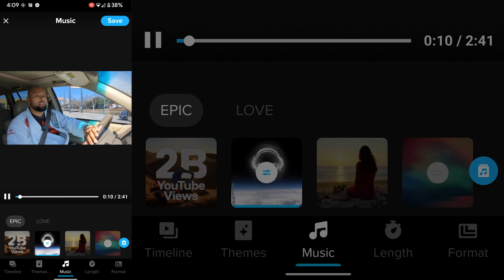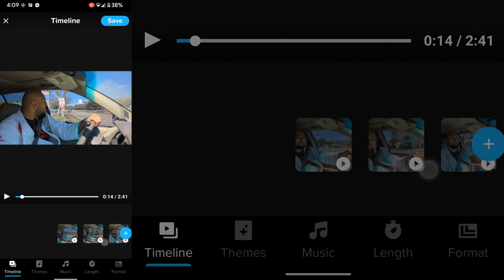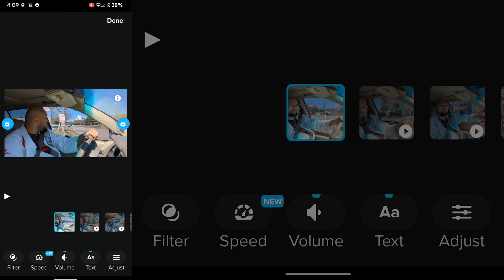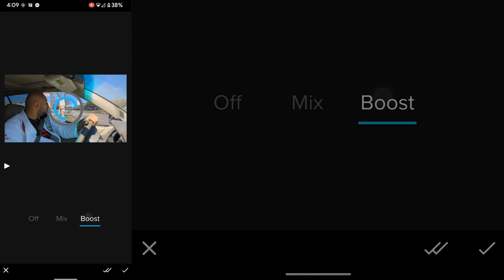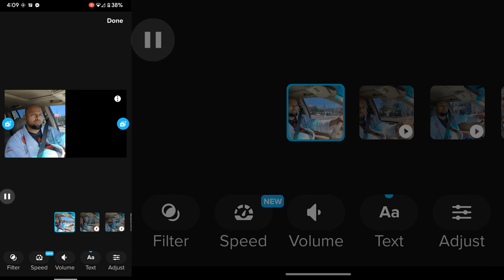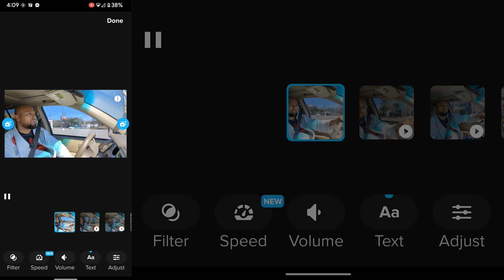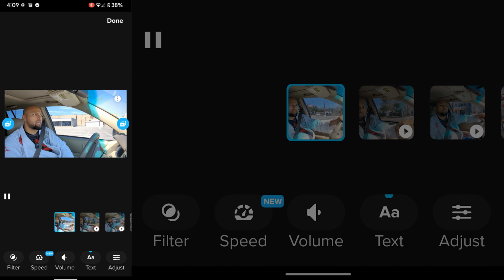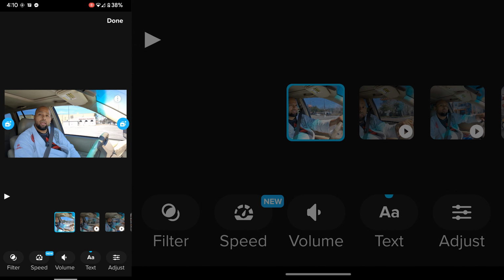So this is where if you want the music there, but you want your voice to not be drowned out by it, you go back to the timeline. You go here, you click on edit, and then you go to volume and you tell it boost. Let's see, how does that sound? Let's press play. Okay, didn't really make much of a difference.